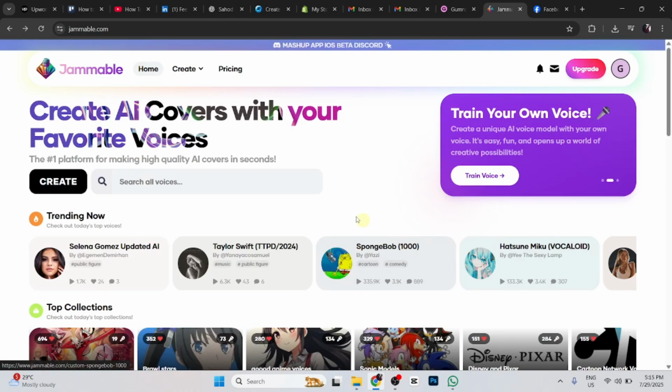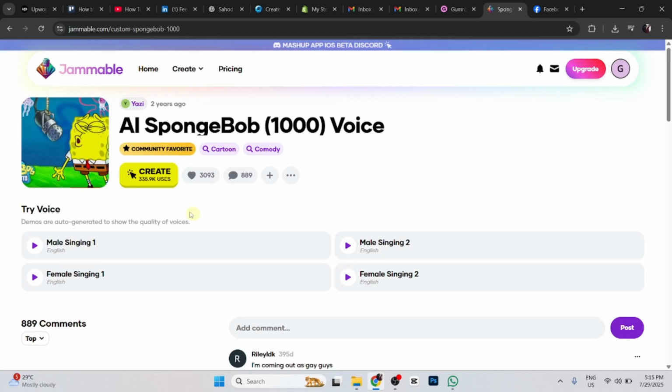Just sign up using your Gmail account. Once you're in, use the search bar to choose a voice you want to use. For example, let's pick SpongeBob. You can also choose the key or tone of the voice right here.